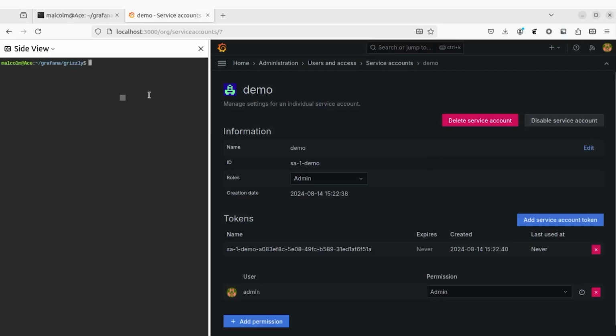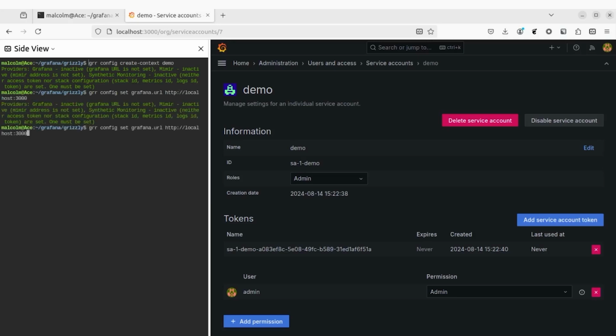Okay, good. Now Grizzly uses contexts, much like kubectl, so that it can manage multiple Grafana instances at the same time. So I need to tell it, create me a context and call it demo. That's done. Now I say grr config, and I want to tell it the Grafana URL for this context is http://localhost:3000. Good. Now I want to tell it the token. It's okay to share this token because it's an ephemeral instance. Good.